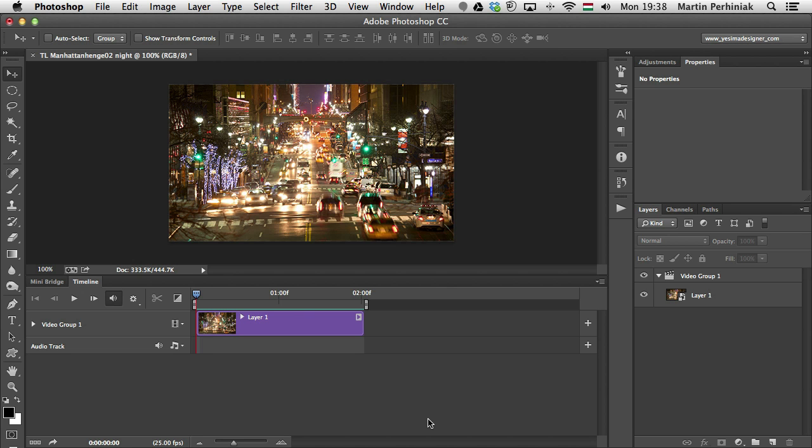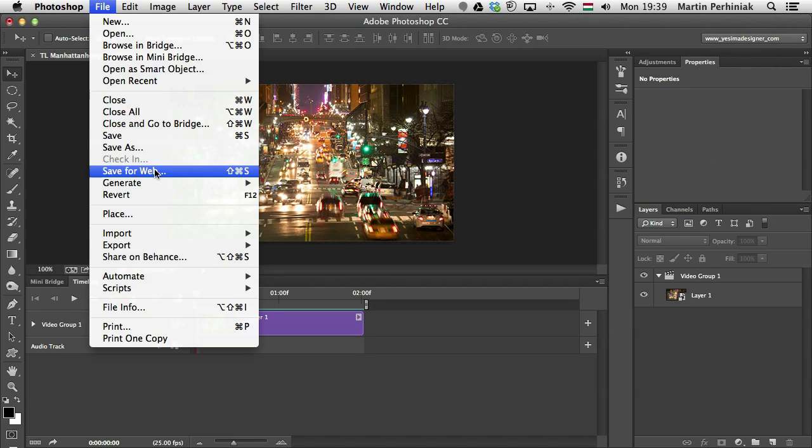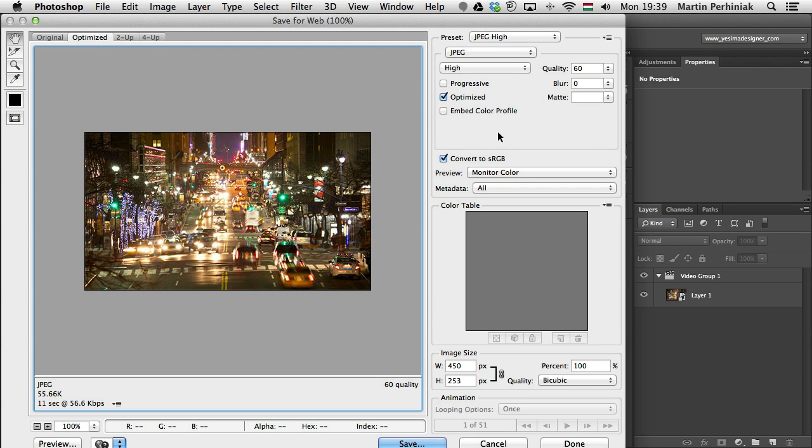So now that we resized the image size and we also trimmed the video, we can go to the File, Save for Web option. When you first come into this dialog box, you will have the JPEG preset and the JPEG high possibly. And you can tell that with this file format, the end result will be 55 kilobytes.